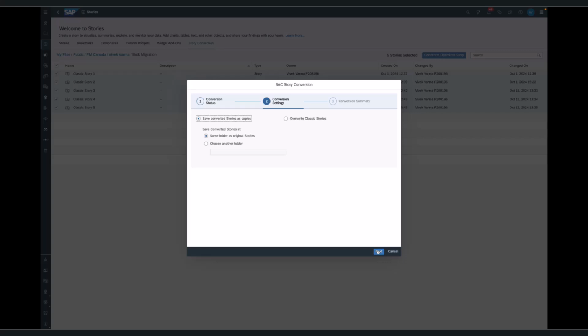So as I'm moving ahead with the conversion process, here I have by default an option to save optimized converted stories as copies. I also have an option to override the classic stories. The suggested or the default method is to save converted stories as copies, and these converted stories are saved by default in the same folder as the original story. In case you want to save it in a different folder, you can choose the destination of your choice. To keep it simple, I'm going to save it in the same folder.